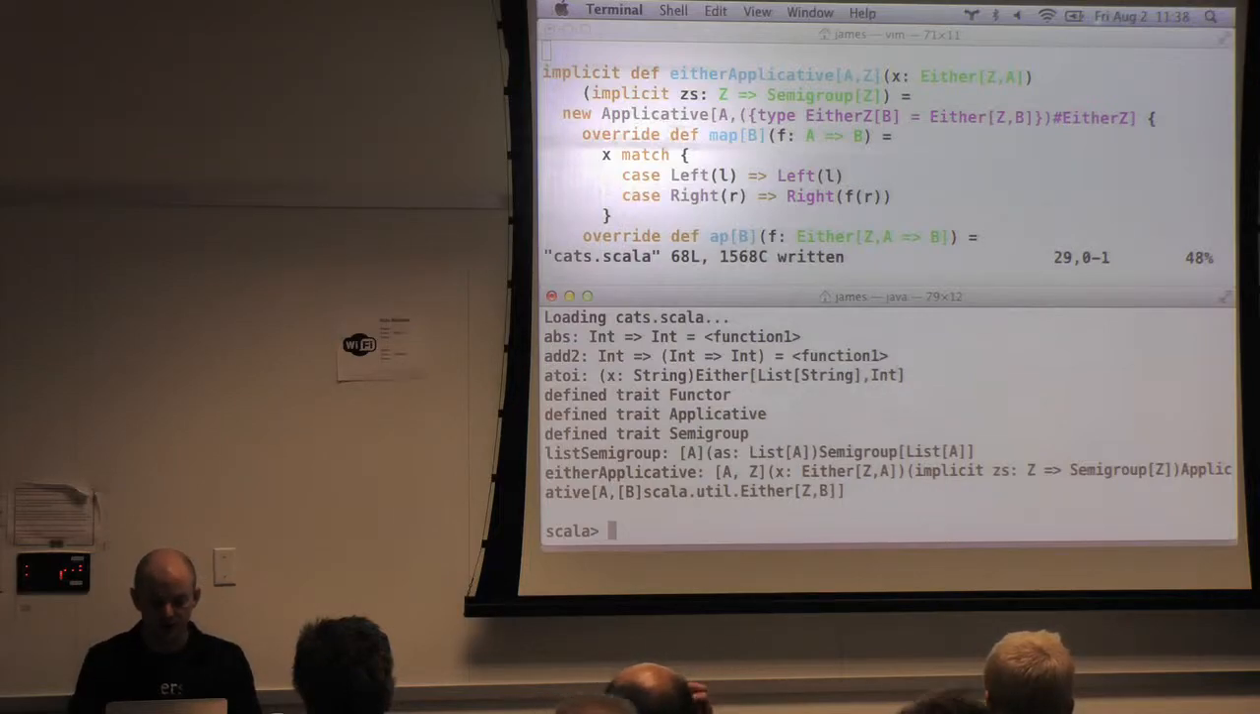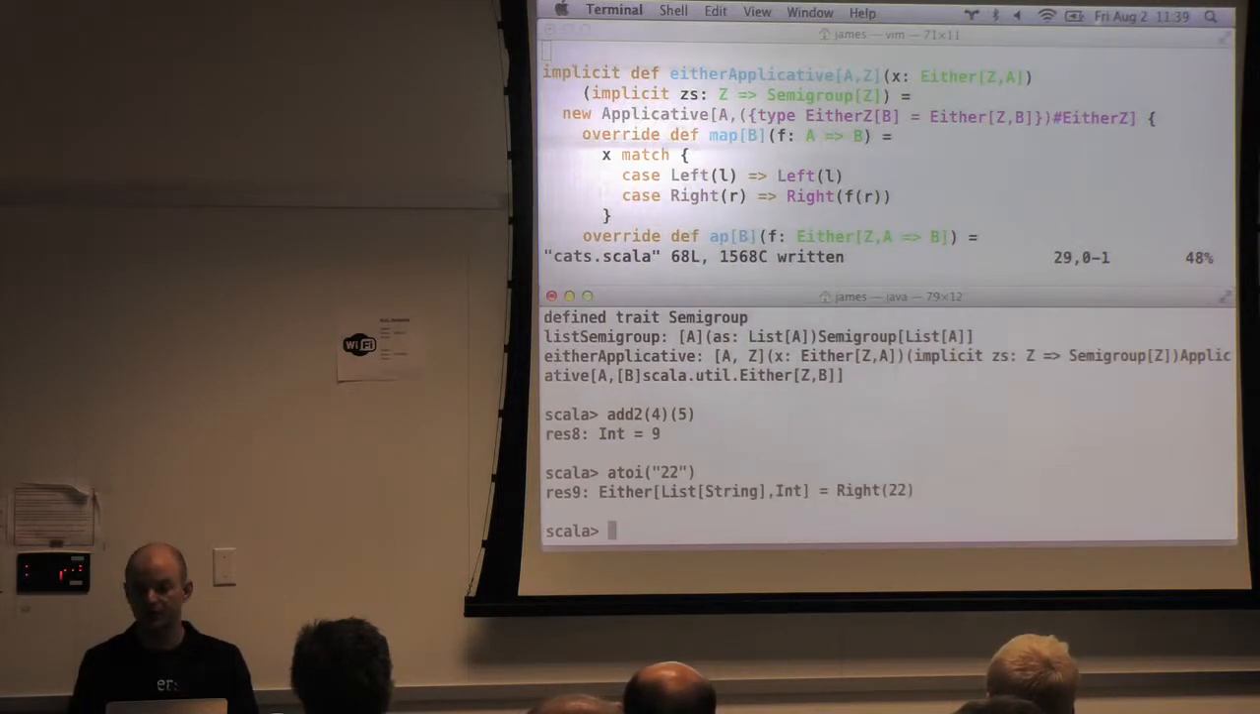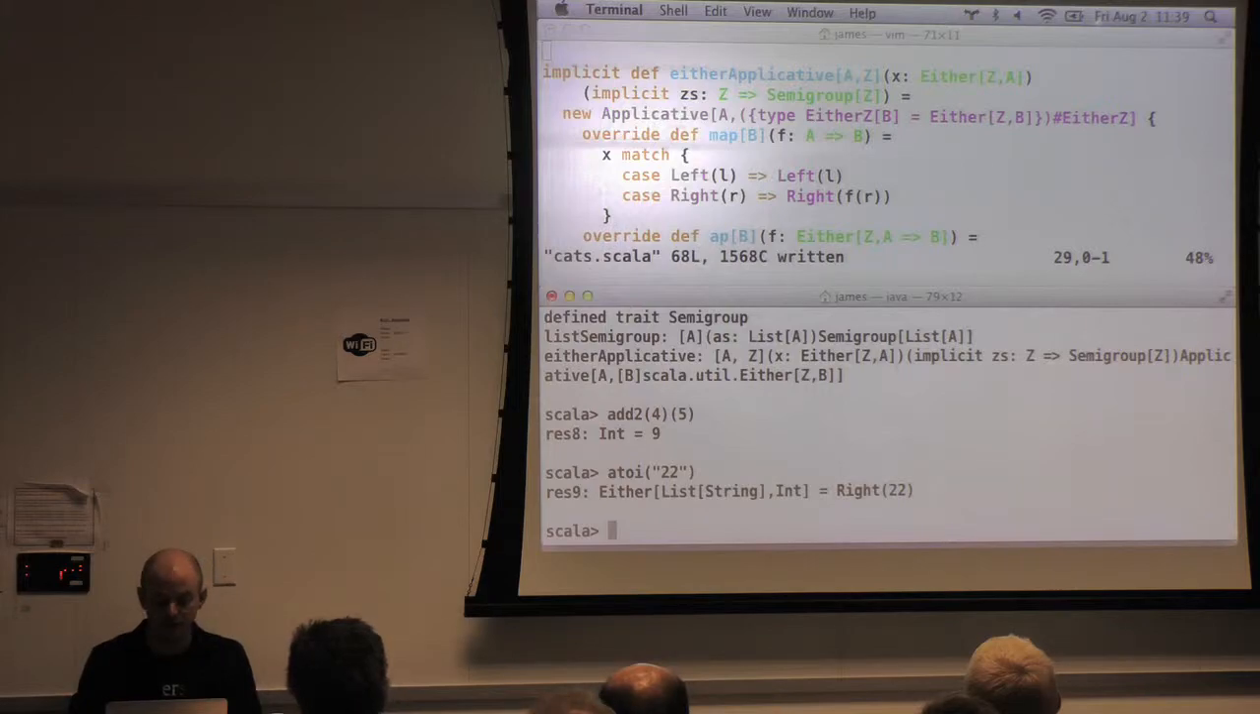So first, we already looked at the list semigroup. So let's look at the either applicative. So we have our add2 function, which takes 2 numbers and adds them. And we have our parser, which takes a string and returns either the parse value or an error message. So how can we put all this together to parse 2 input values and then send those off to our add2 function and then maybe get a valid result? Well, it looks a little bit like this.